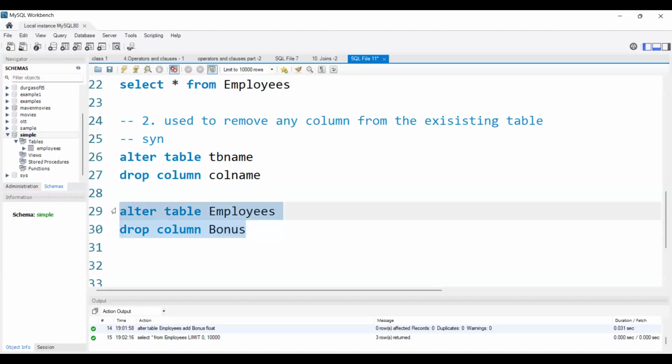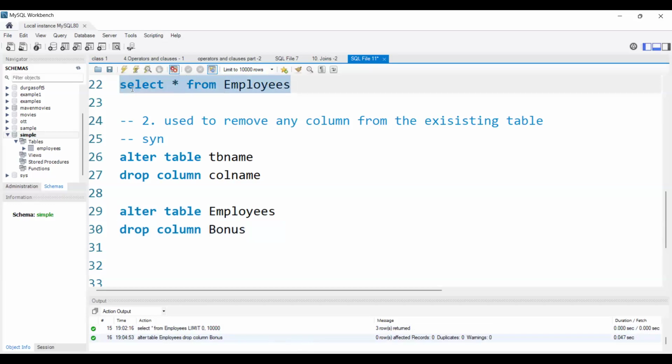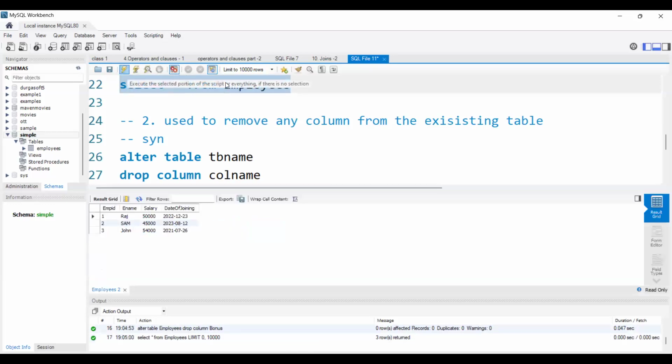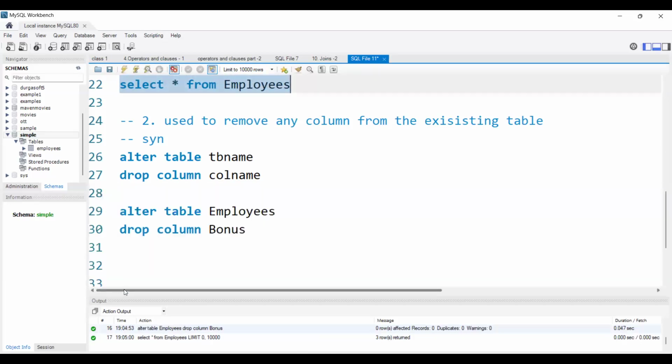Let me just select and execute. It got executed. Now let me once again try to select the output, select star from employees. My bonus column is removed. Correct. So this is the second use case. Let's quickly try to understand the third use case also.